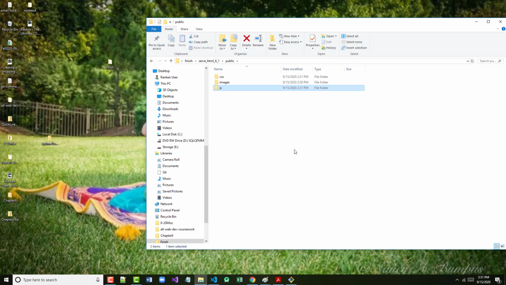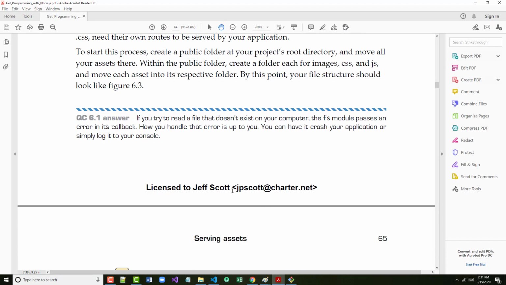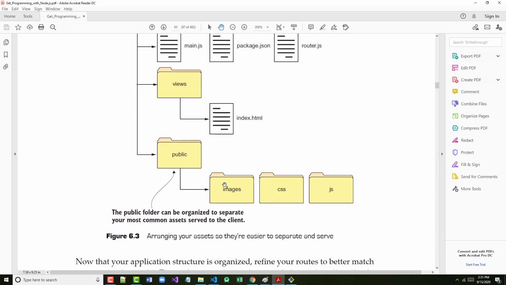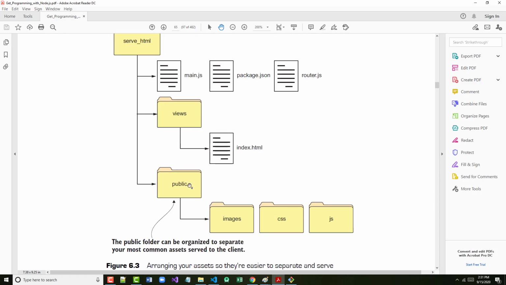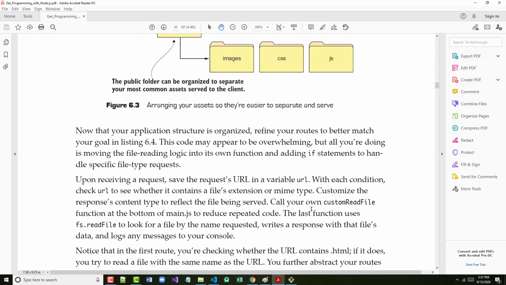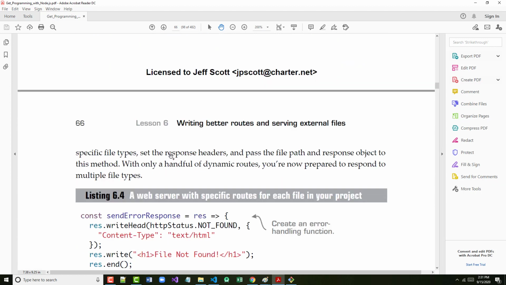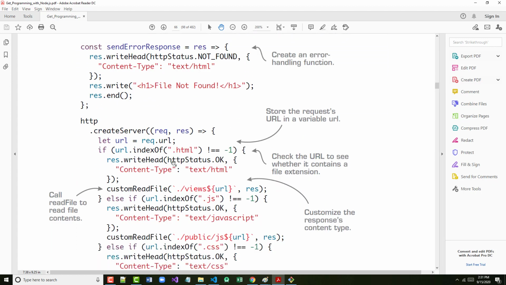All right. So if you look on the bottom of page 65, the top of page 65 is what I just had you do. See where the public, where the picture, etc. is? Underneath that, it says, now your application structure is organized. So we want to refine our routes to better match the goal listing in 6.4. The code may appear to be overwhelming, but all you're doing is moving, etc., etc. Well, the problem is, this is the next one. So let's just take a look at what it says, okay?